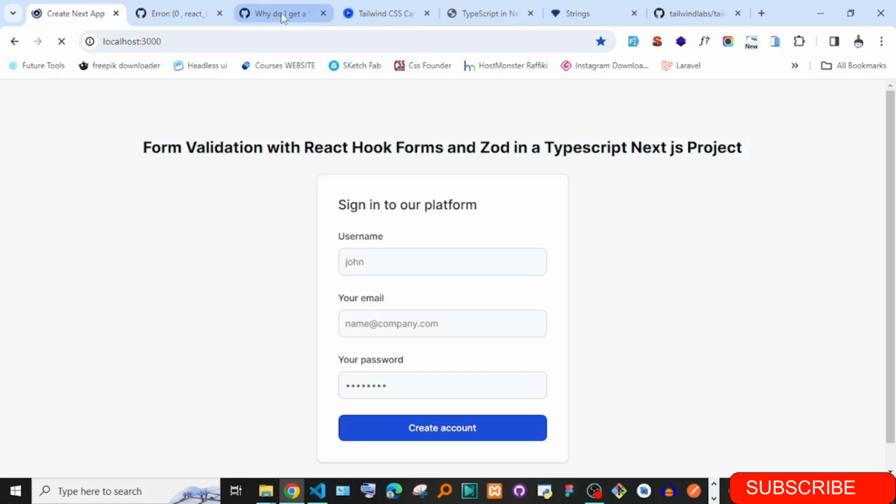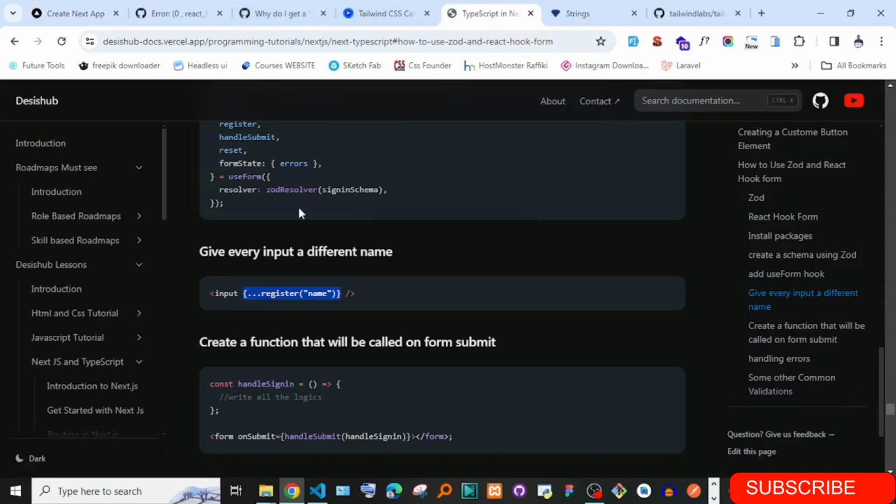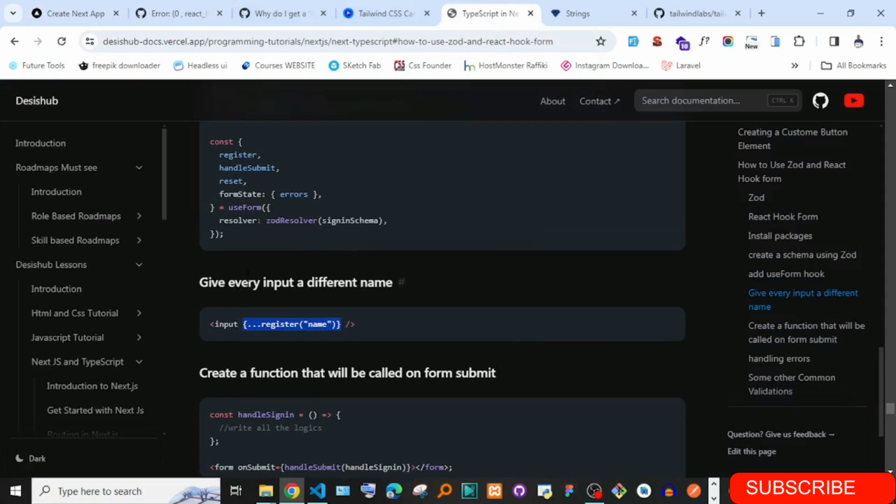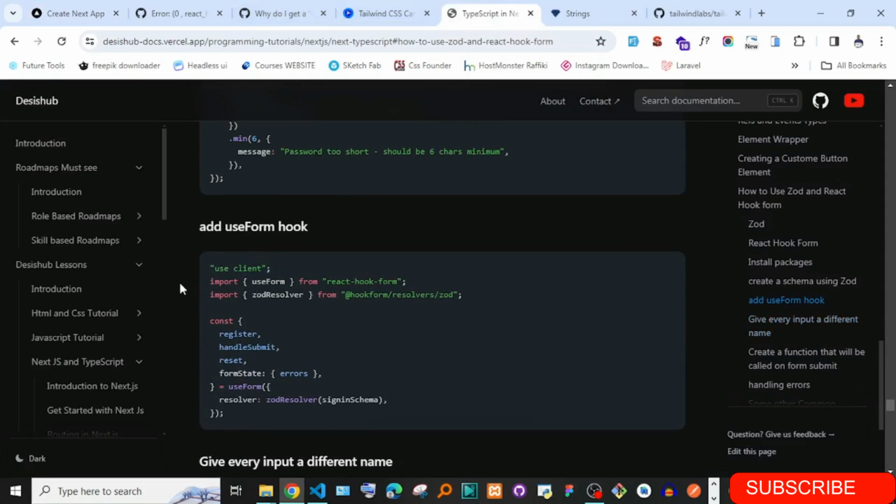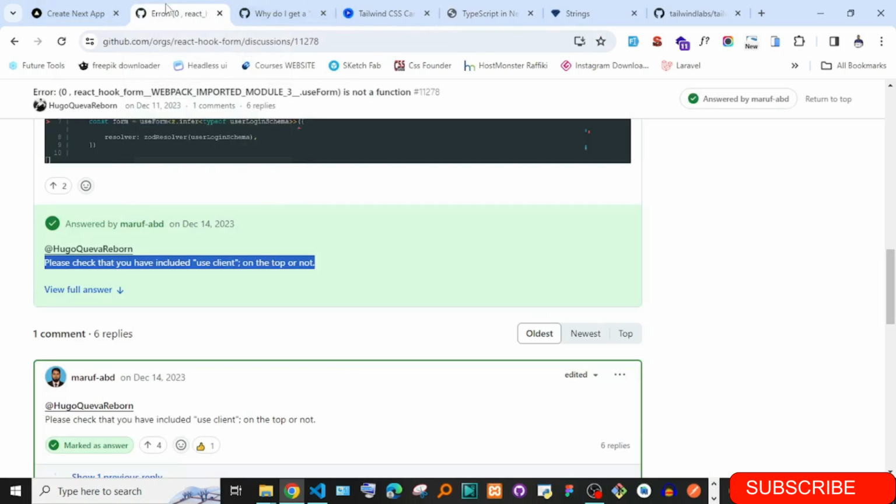And I think even in this one, I put it there. If you check here, I put use client here. I don't know how we forgot to do that, but it was good that you saw I searched this error quickly, and I got the answer.